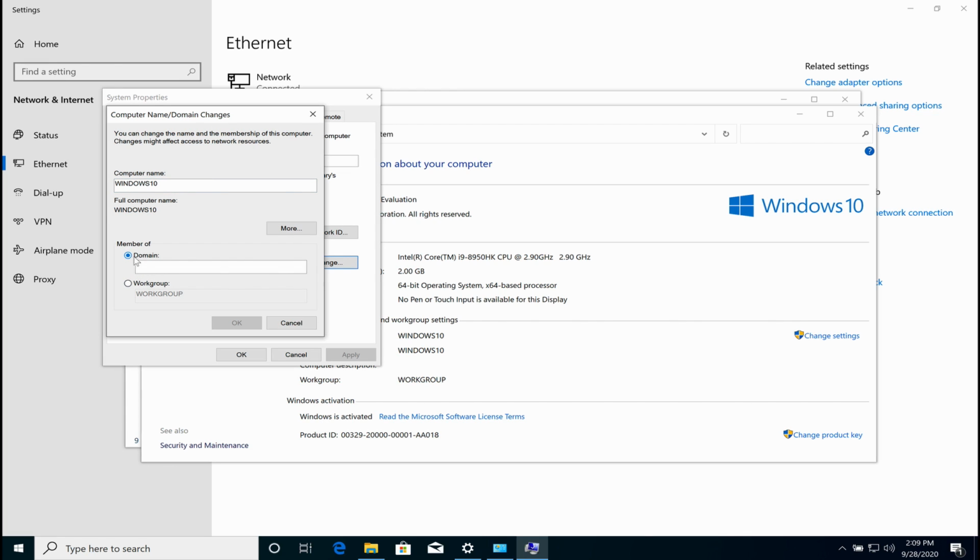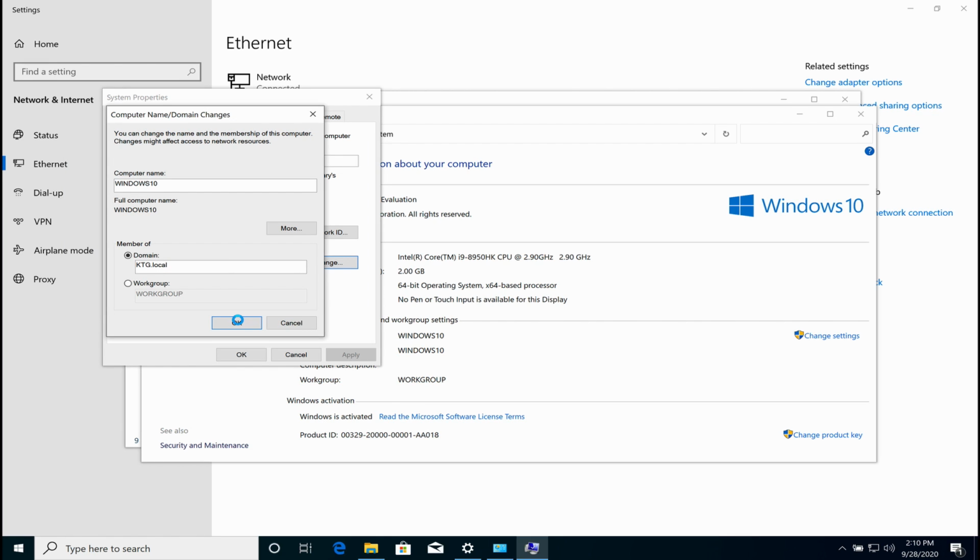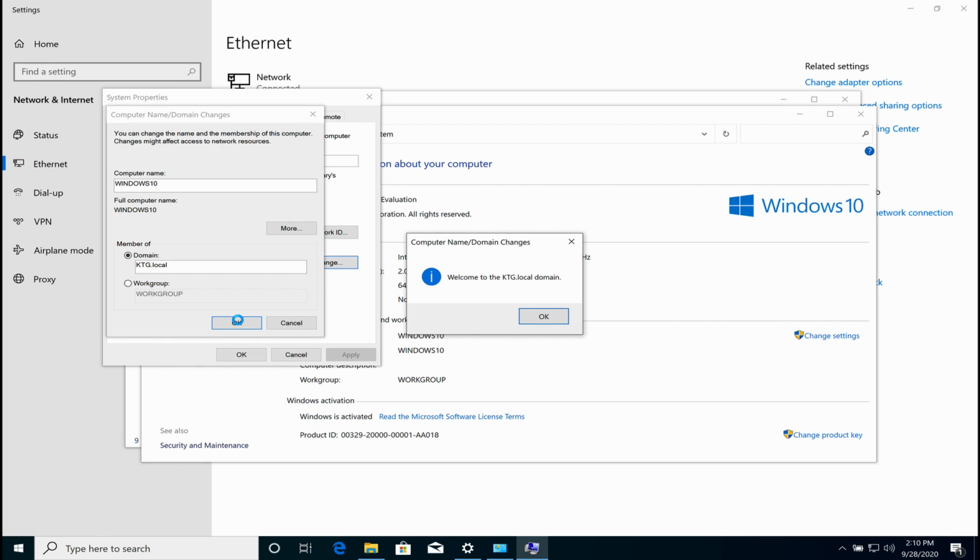Select domain and enter the name of the domain, ktg.local, and say okay. It's going to ask for the username and password of an account that has access to the domain, so I'm going to enter it. If everything goes fine, it's going to welcome us to this domain. You can see it tells us welcome to the KTG domain.